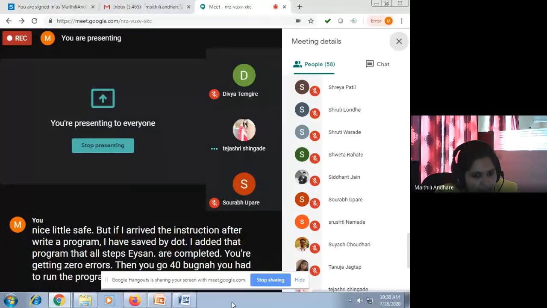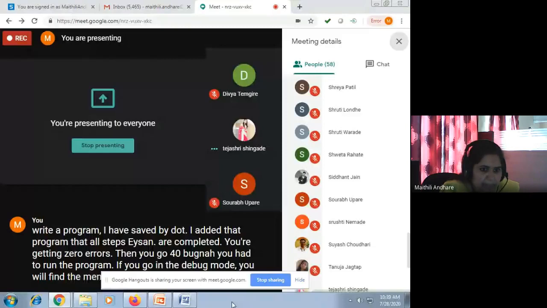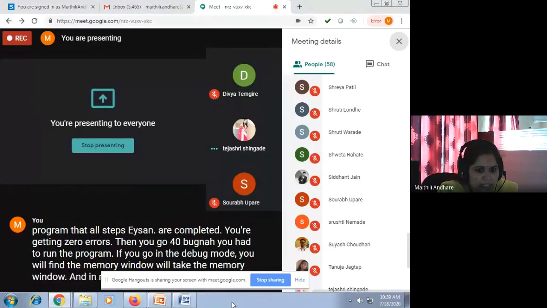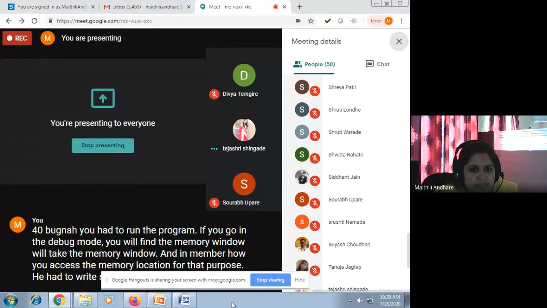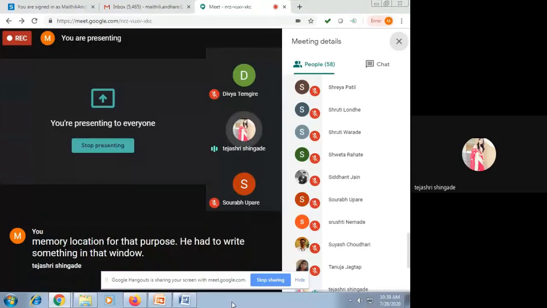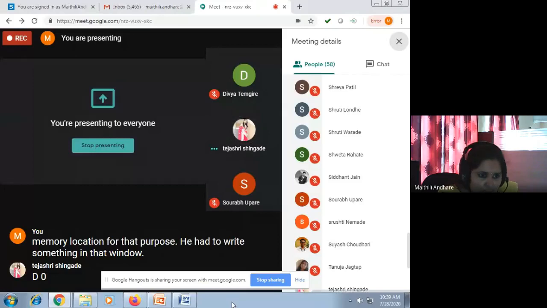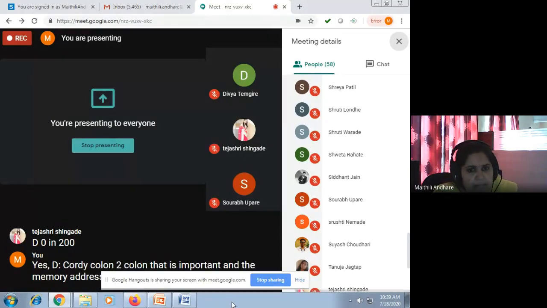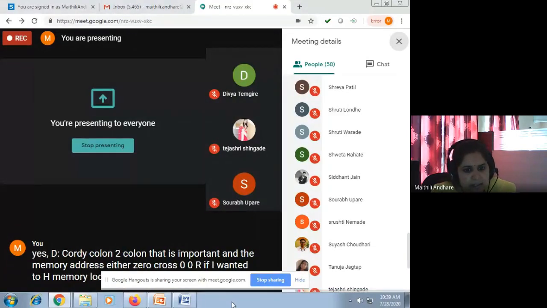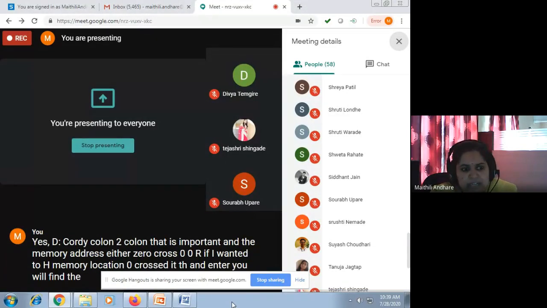If you go in the debug mode, you will find the memory window. In the memory window, to access a memory location, you have to write something in that window. D colon, and then the memory address, either 0x00, or if I want the 50H memory location, 0x50H, and enter. You will find the 50H memory location there.